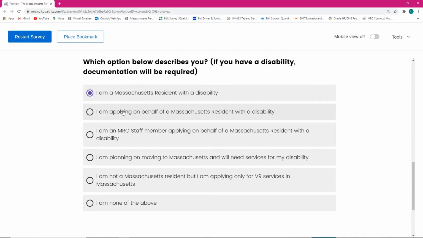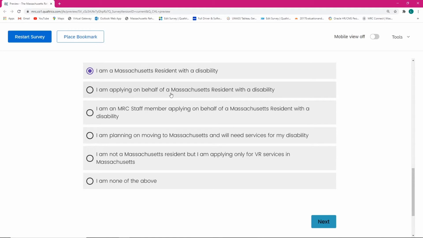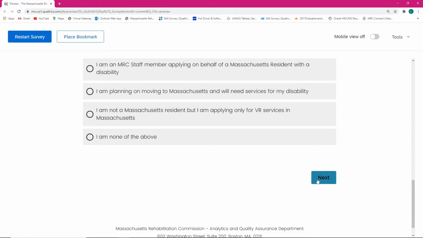Please note, the second and the third option are more for referrers. So the second option is for our service providers who may be assisting their consumer or applicant on how to go through the MRC online application. The third option is for MRC staff members who may be assisting our consumers going through the application. So again, to keep it simple, we're just going to select the first option and proceed with the survey. So we'll scroll down and we see the next option here. Go ahead and click it.